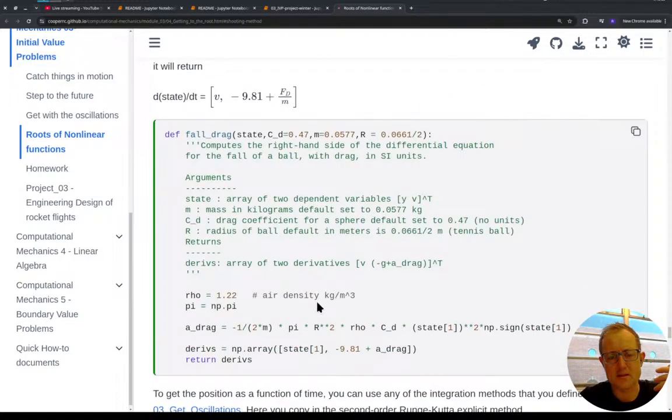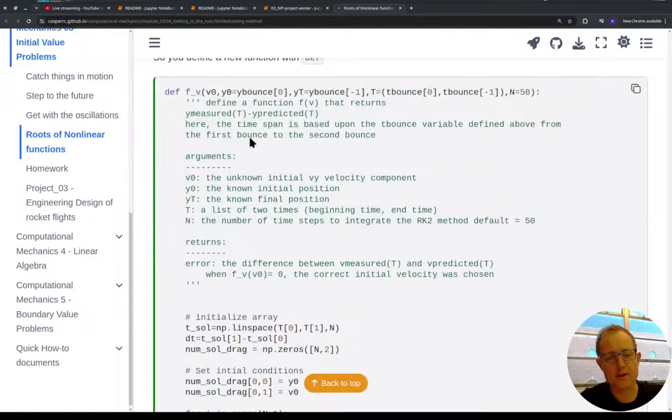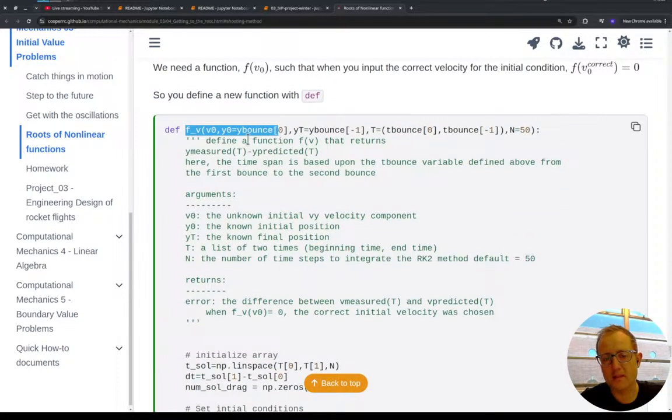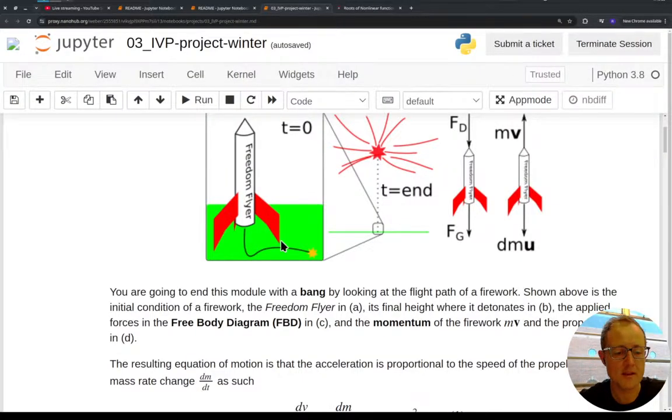We need to define a differential equation and make sure that we can integrate it correctly. And that's what the first couple of steps are in the project: verify that our integration works correctly. And then we can create a function, same thing here, where we made a function of v, but next we're going to create a function of dm dt.